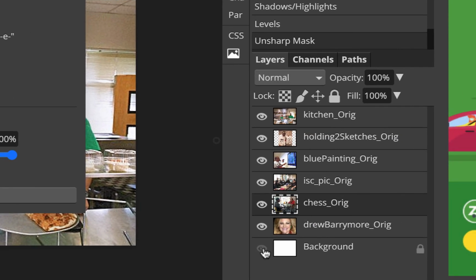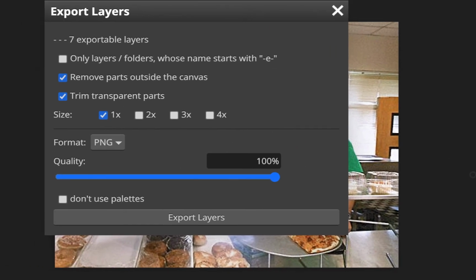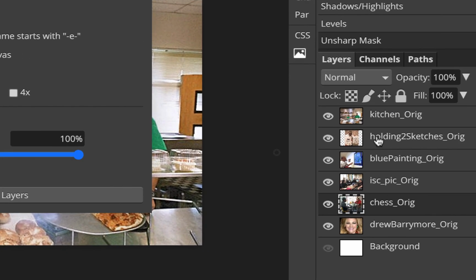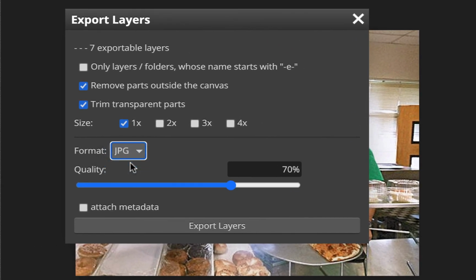Now sometimes it won't do ones that are turned off, but it seems to be doing that. And it says trim transparent part, which is great because it's going to trim the transparent parts on this layer here, the vertical picture. For format, we're going to make these JPEGs, and quality's at 70 for now, and that should be okay. I could take it up to 80. Sometimes I'll take it up to 80, and that should be okay. And it'll generate all these, and what it does is it puts them in a folder and it zips it.